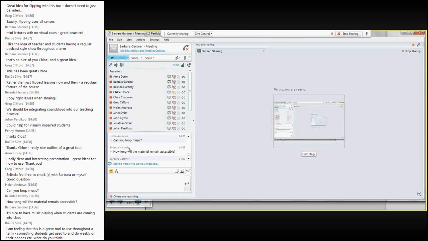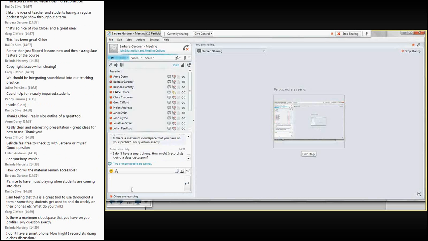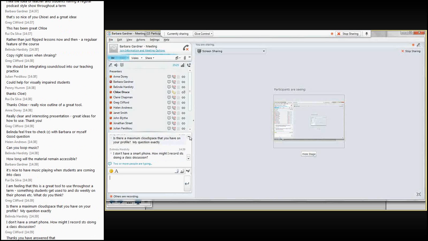How long will the material remain accessible? Thank you, Belinda. On SoundCloud, there's no expiry date to it. I checked if there's a limit as to how much you can upload. If you sign up for a free account, a standard account, they give you 120 minutes worth of audio recordings. So you can upload, oh, thank you, Greg, whatever you want to upload, and as soon as it hits 120 minutes, it'll tell you you're running out of space. And then after that, it will start to get rid of the older things.